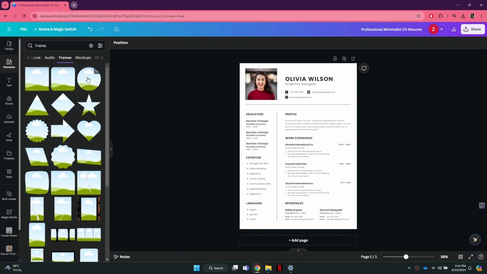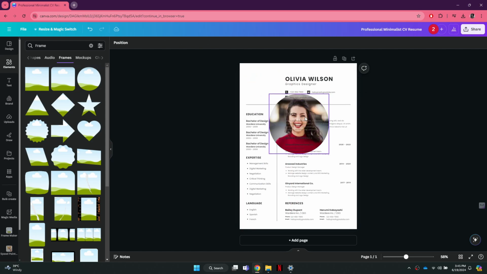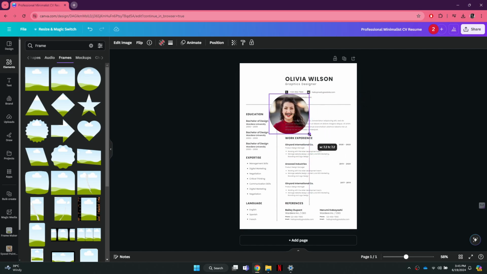Click on the frame to add it to your resume and click and drag your uploaded photo into the frame. This will automatically fit your photo into the frame, giving it a neat and professional appearance. So that's basically how you can add a photo to a resume in Canva.